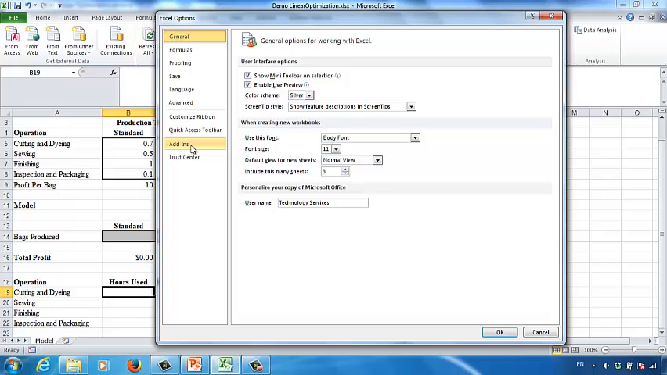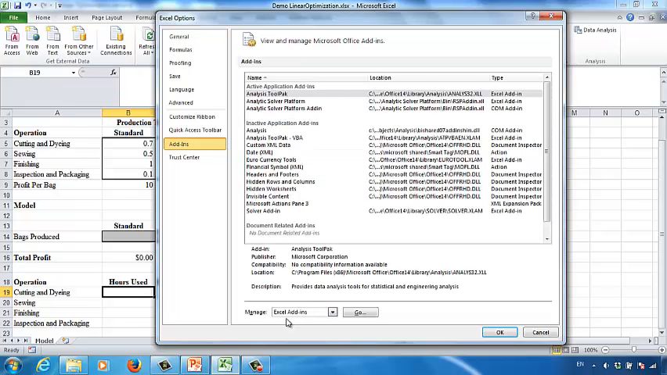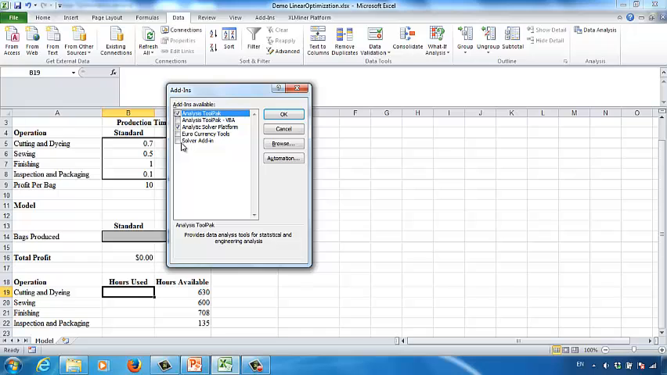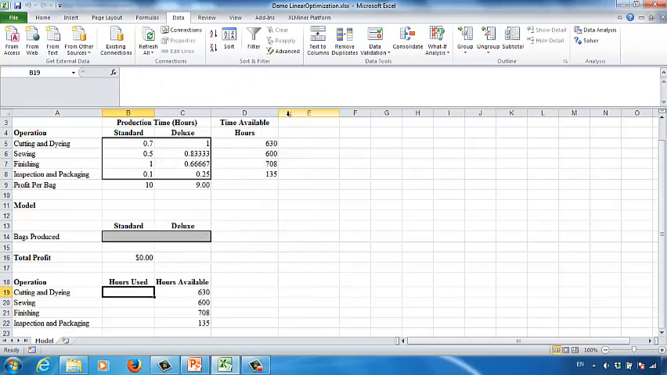Click the Add-ins on the left. Excel Add-ins is listed in the drop-down list, and then click the Go button. Next, check the box before Solver Add-in, and then click OK. Now you should find the Solver button under the Data tab. We'll use this Solver Add-in to perform the linear optimization analysis in Excel. Before using Solver, let's implement the objective function and the constraint functions in the dataset.